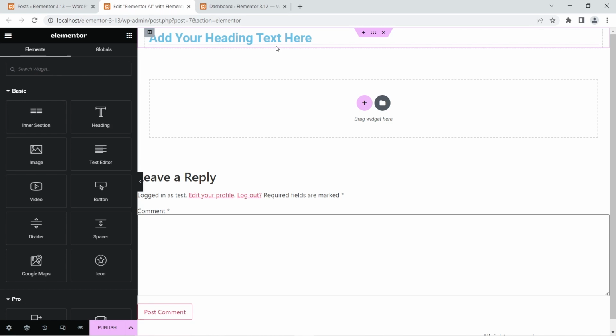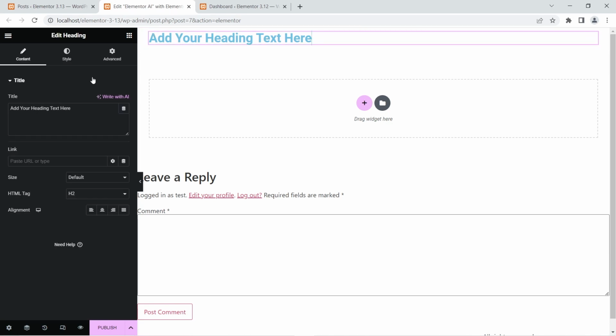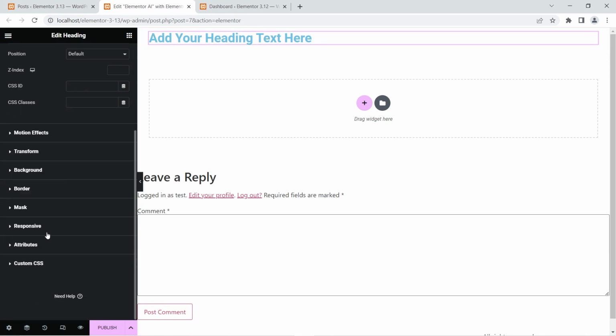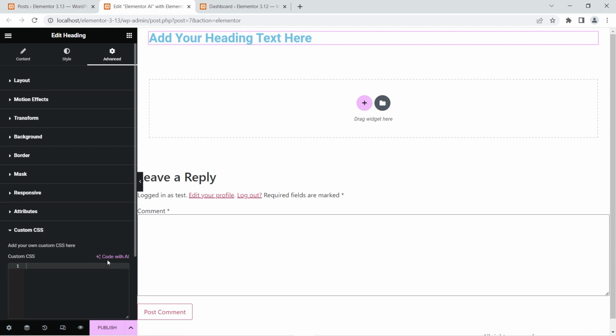So now coming to the next part, you can also generate code using it. So let's just select this widget right here, head over to advanced and go to custom CSS, and you will see code with AI works as well. So if you are using a pro version, then you will be able to generate code with AI. Again, keep this in mind, even in the pro version, the AI is available for a free trial only. Even the pro version users will have to pay for it, right?